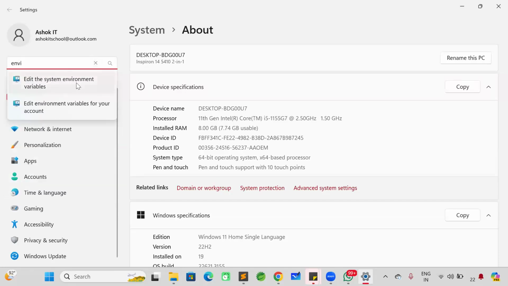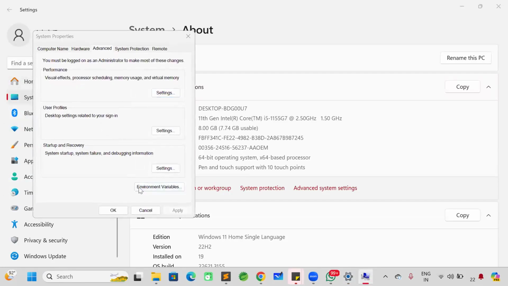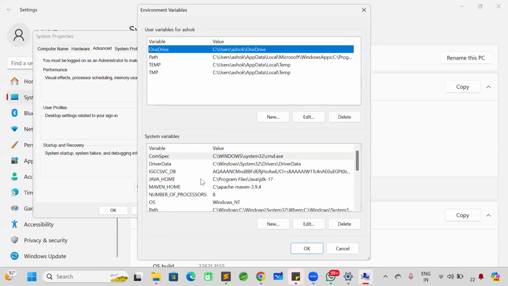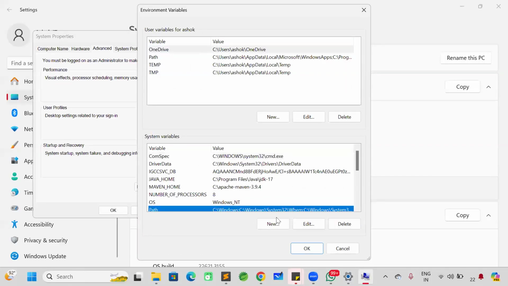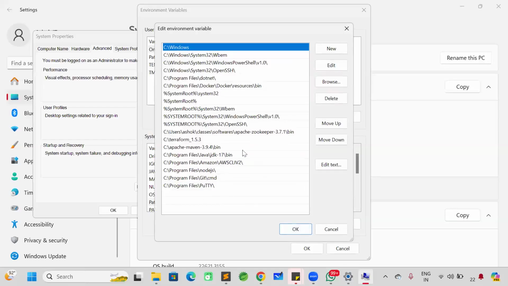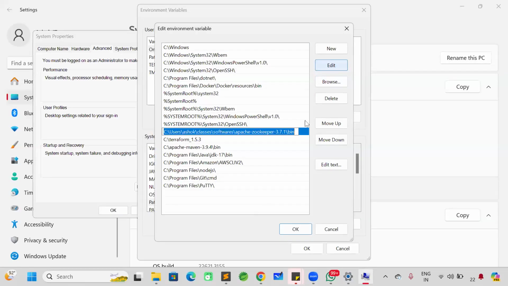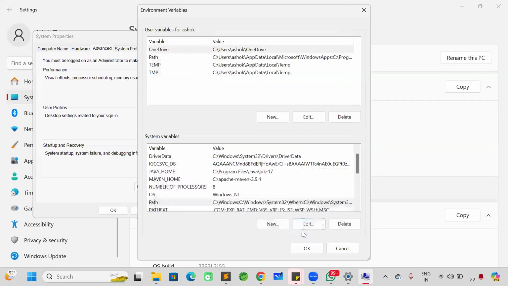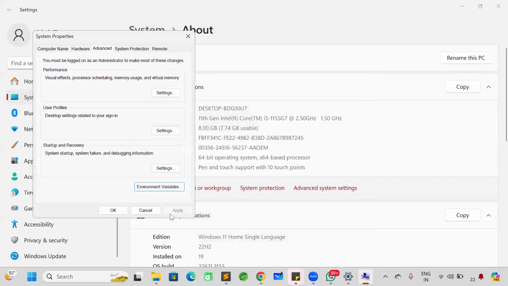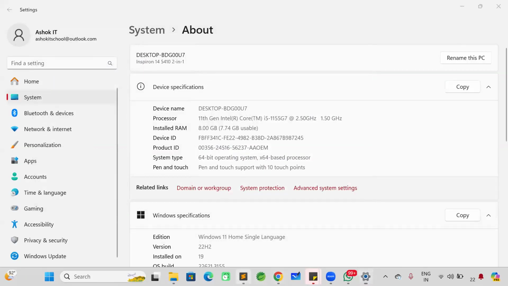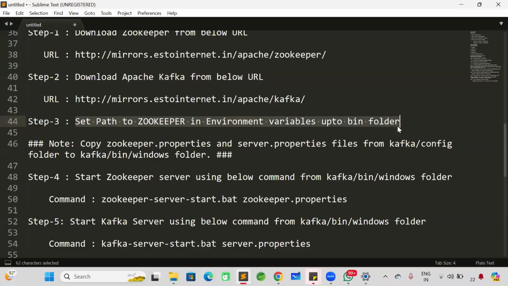Yeah, I got it. Edit the environment variables. Under the system variables, Path is available. Edit the Path. Let us add the path for Zookeeper. Now, if you see, I'm adding the path for Zookeeper. In the same way as we set the path for Java, we are setting the path for Zookeeper also. Click OK, click OK, and click OK. So path setup is completed for Zookeeper.